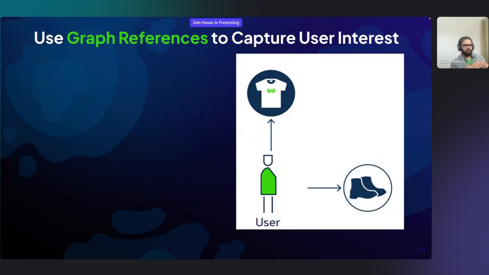Anytime you have a new user and they interact with your product, you dynamically create a graph reference between that user and the products they're interacting with. This can be a simple like of the product, or this can be a user who's bought a shirt and a couple of shoes.